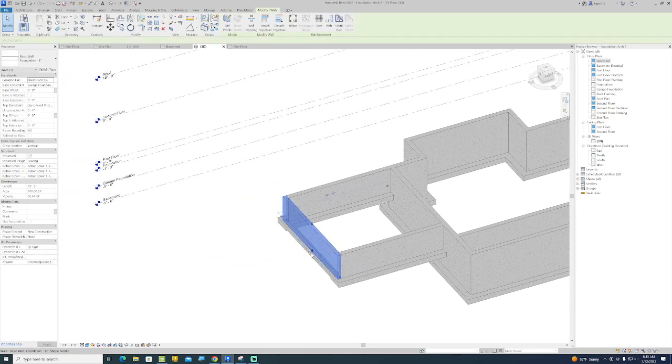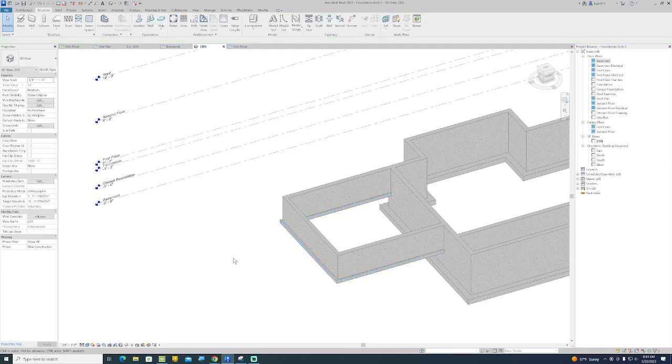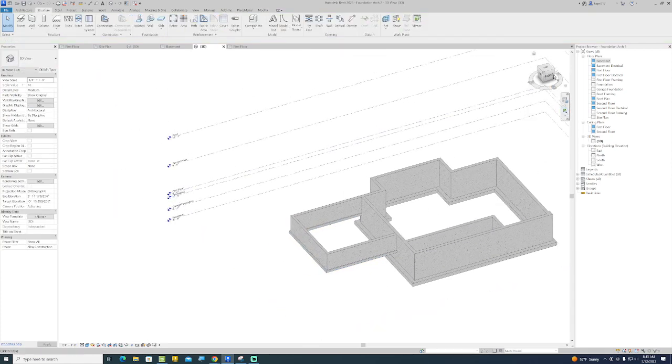All right, so for an 8-inch wall, that's what we're shooting for the footing. So you could correct that for all of your other types. At that point, once you have that footing type in, you can just change it over. All right, so your footings will be a little bit smaller.